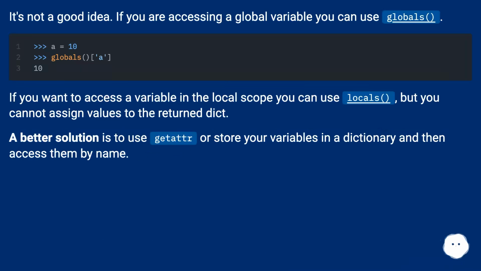If you are accessing a global variable, you can use globals. If you want to access a variable in the local scope, you can use locals, but you cannot assign values to the returned dict. A better solution is to use getattr or store your variables in a dictionary and then access them by name.